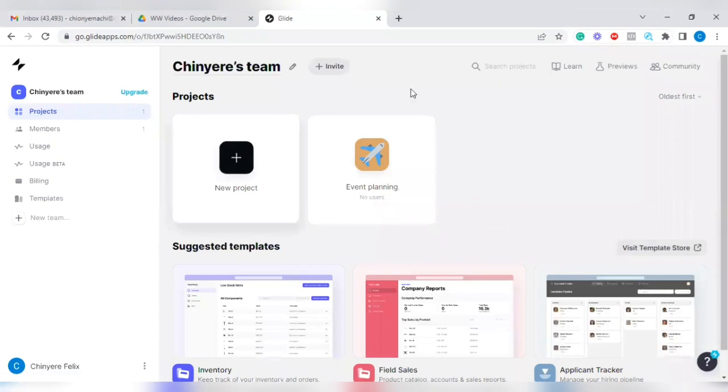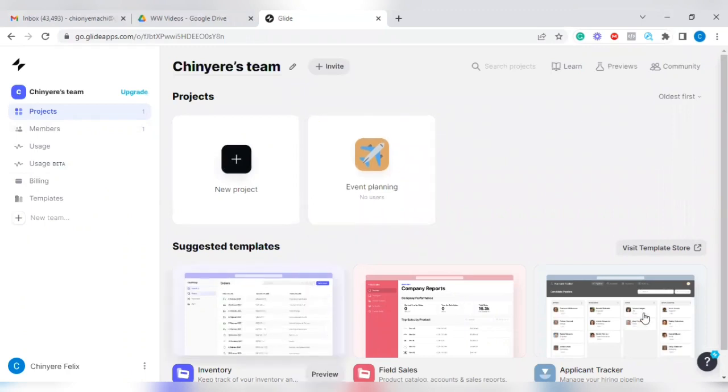Okay, so this is my dashboard. So I'm going to explain some of these things to you very quickly. So now here you see projects. These are the projects that you have worked on, right? Or that you would work on. So if you tap on projects, you see new projects, you see event planning, which is what I selected. You see suggested templates.